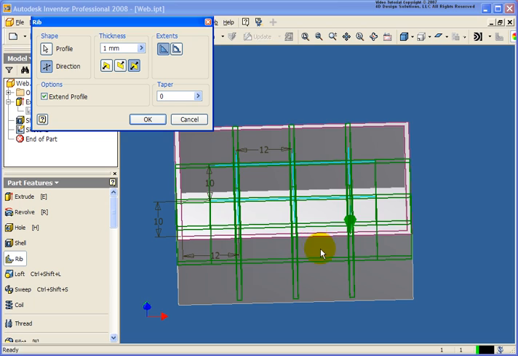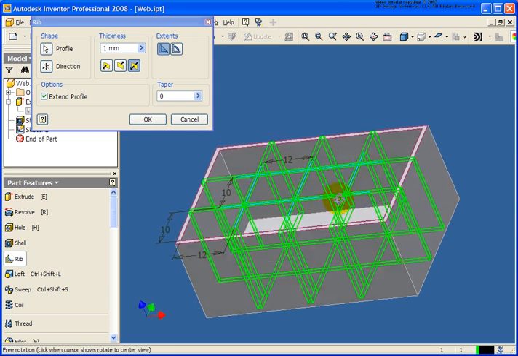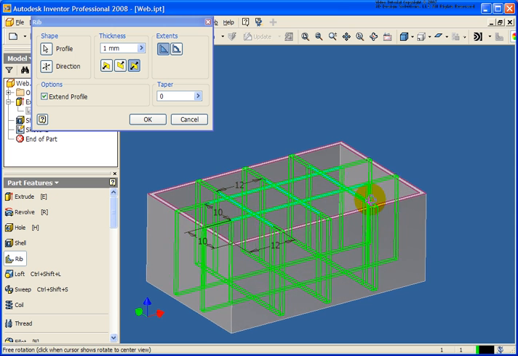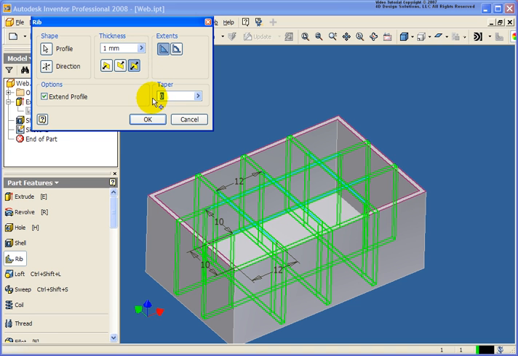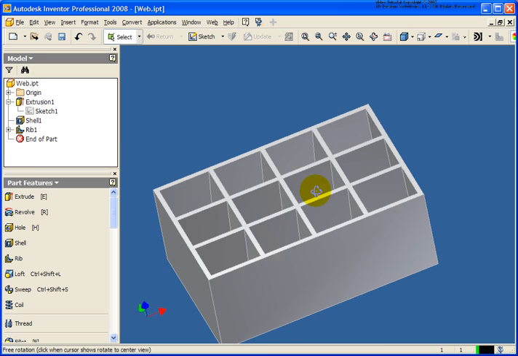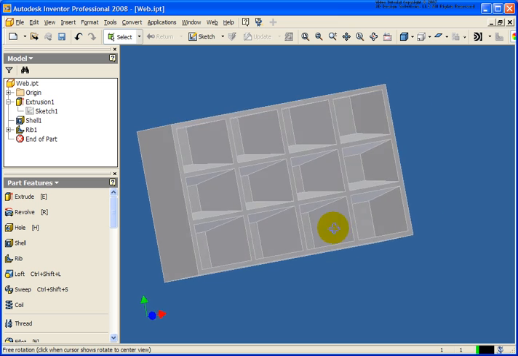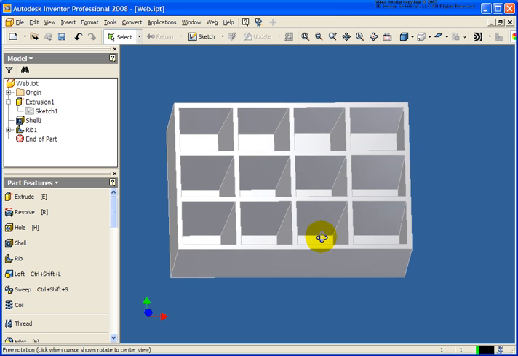Define the direction. I'm just going to click a point so it's going down. Feel free to rotate your viewpoint so you can see it a little bit cleaner. Define the thickness. In this case, I will go all the way down. I could give it a taper if I want, make it a little bit thicker as it goes. Go ahead and click OK. And I now have that web. You can also see that it has the taper on there. Again, we can go back and edit that feature.